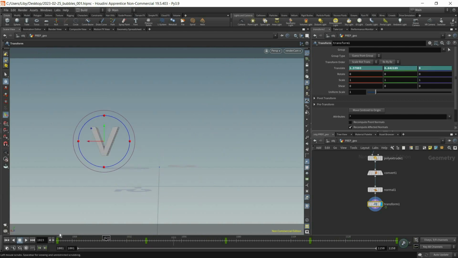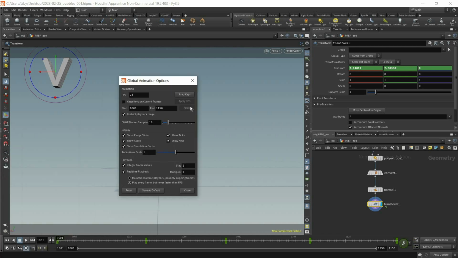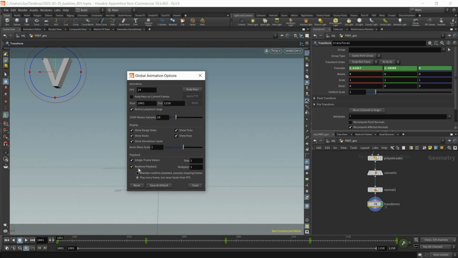Okay, you can see it's going quite fast, and this is because we didn't set the real-time toggle. So always make sure for simulations to do that, otherwise Houdini might skip several frames and then not give you accurate results. So we always want to make sure that the real-time toggle is switched on. You can also go here to the global animation options and switch on real-time playback over here. And you can even save it as default so that you always remember it's there.